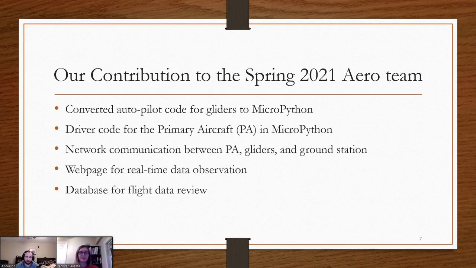My contribution to the spring 2021 competing Aero team is a converted autopilot code for the gliders into MicroPython, as well as a driver code for the primary aircraft, PA, or otherwise known as the delivery aircraft, in MicroPython. And my contribution was to establish network communications between the primary aircraft, the gliders, and the ground station that we use to control it all. I also developed a web page for real-time data observation and flight control, and then a database for flight data review.